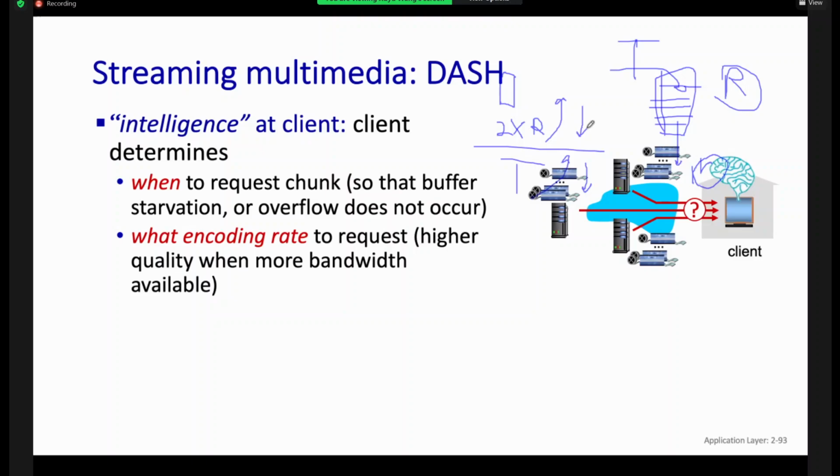Also consider the buffer. If the buffer is starved, it needs to fetch more. If it overflows, then in this case maybe wait before requesting video chunks.